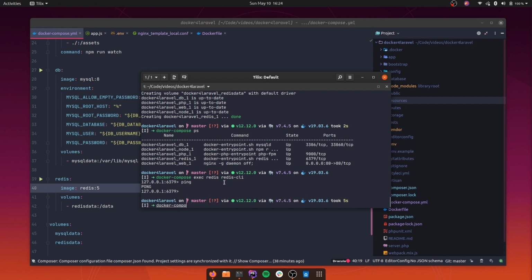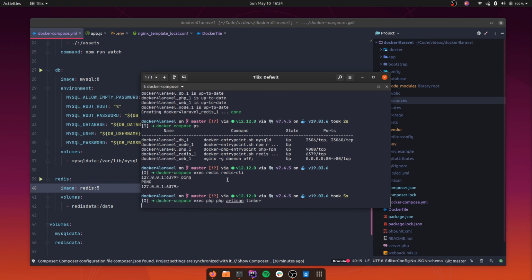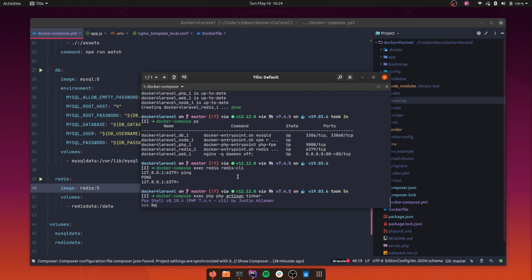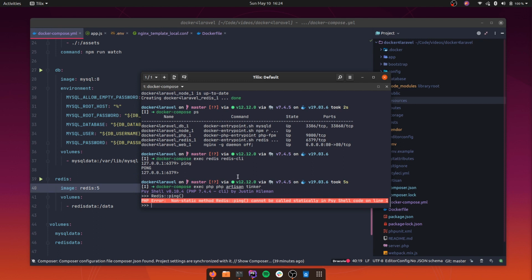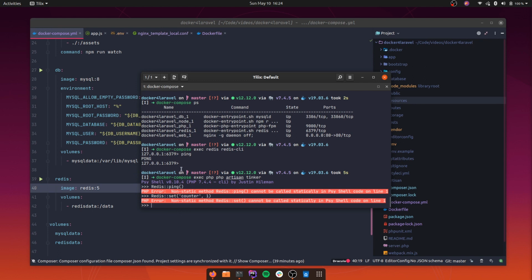If we go back to our PHP application and run php artisan tinker, we should be able to talk to Redis like this. Well, let's use this set command for our counter. And yeah, it won't work because I think it's not using the facade. So let's use Support facades Redis, and let's try the ping command again.